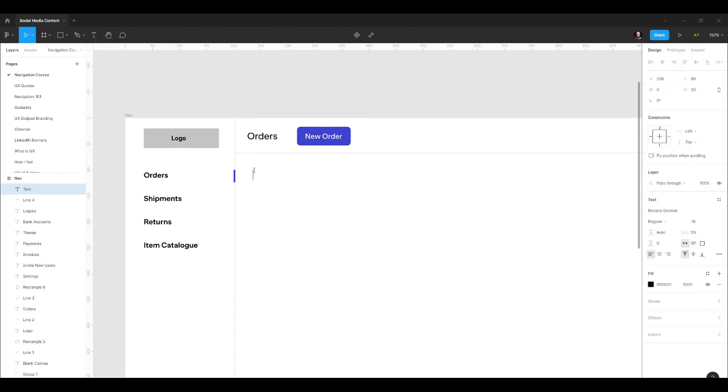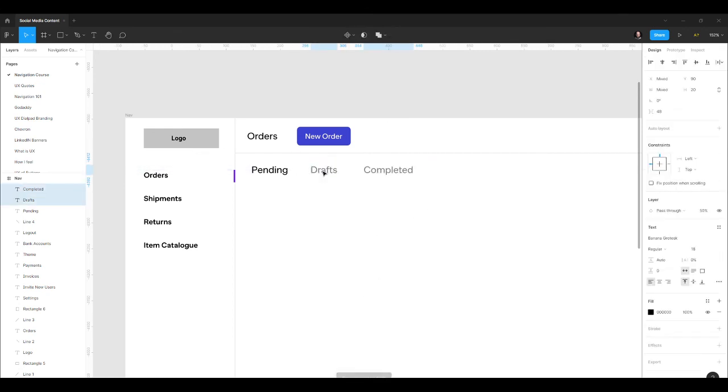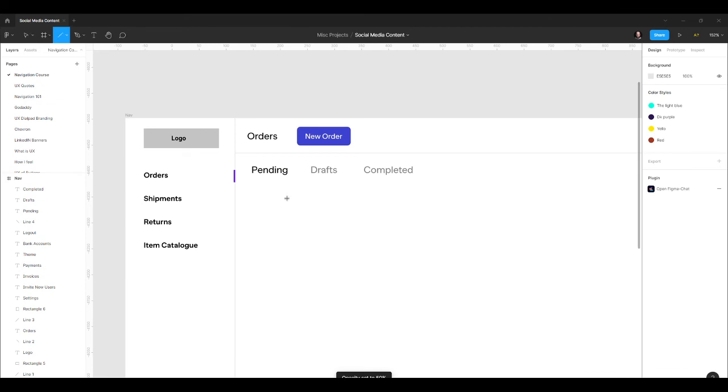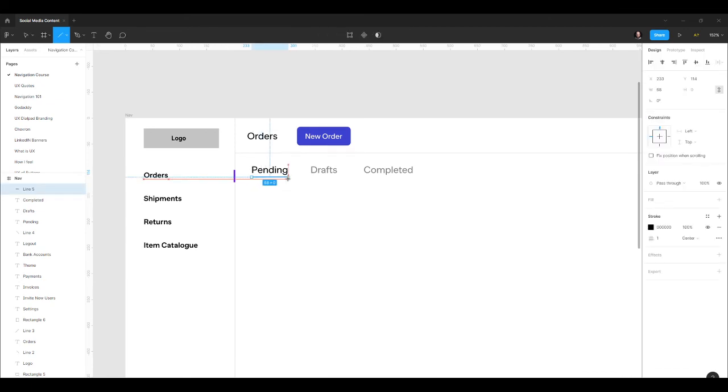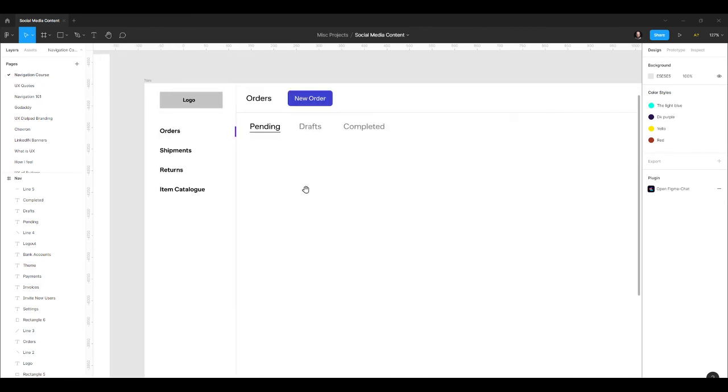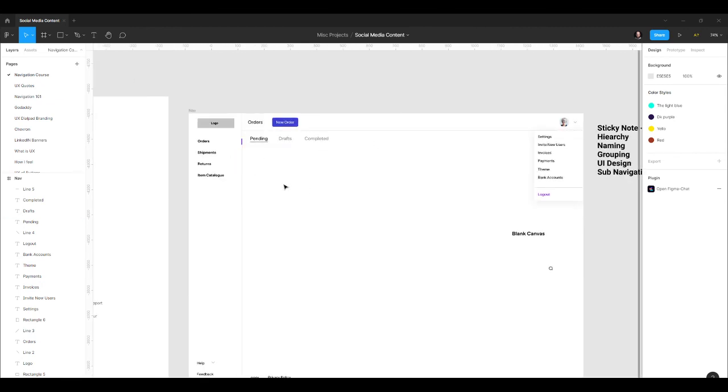We're going to have pending. And we're going to have drafts. And we're going to put a third one. It's going to be called completed. And we're going to gray these two out into 5 opacity. And we're going to make an underline over here. Okay. So these are the tabs. Pending, drafts, completed.